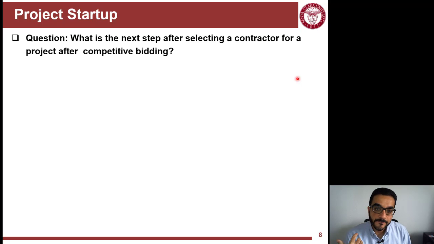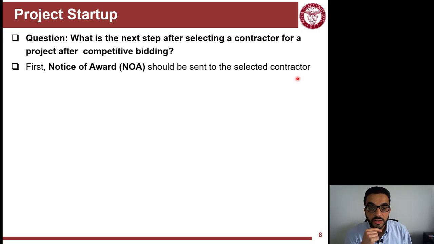So after you're selected as the low price bidder, what will be the next steps? Like, what should I do next as a contractor? So first of all, you would wait for the notice of award. So that's kind of before you sign the contract.